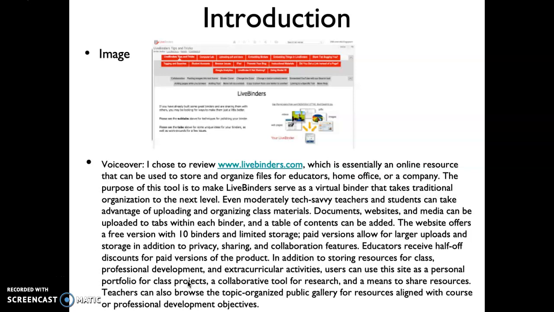I chose to review www.livebinders.com, which is essentially an online resource that can be used to store and organize files for educators, a home office, or a company. The purpose of this tool is to make LiveBinders serve as a virtual binder that takes traditional organization to the next level. Even moderately tech-savvy teachers and students can take advantage of uploading and organizing class materials. Documents, websites, and media can be uploaded to tabs within each binder, and a table of contents can be added.